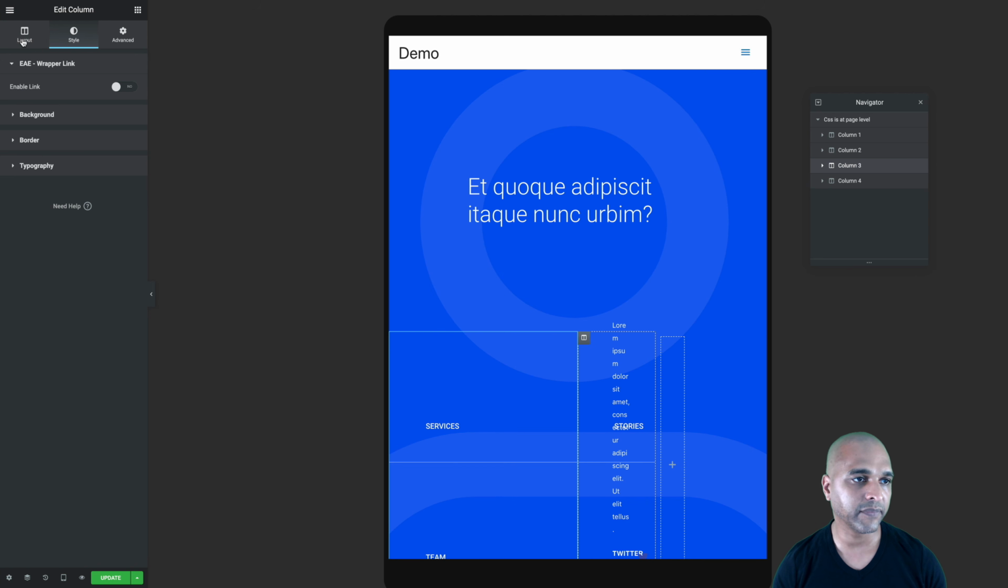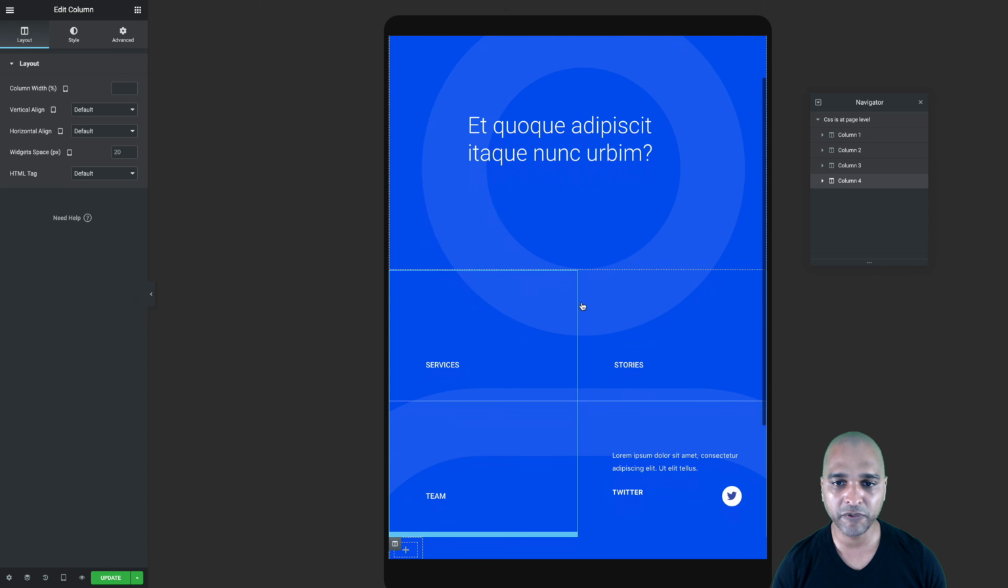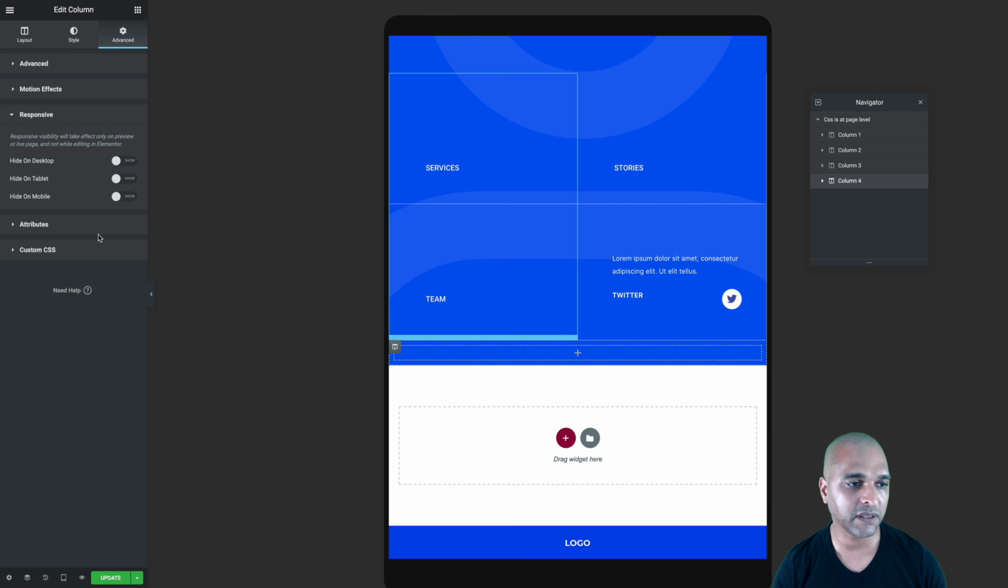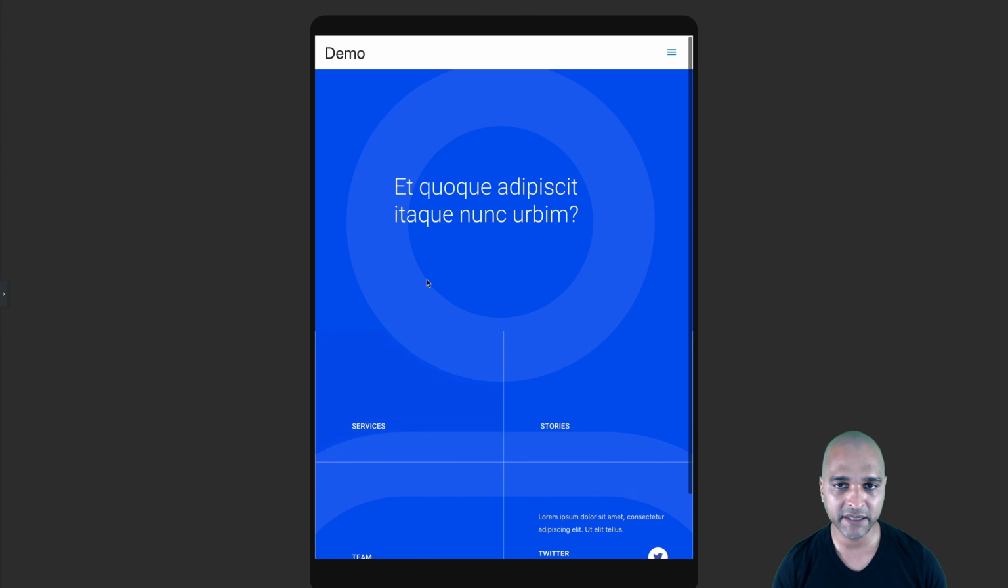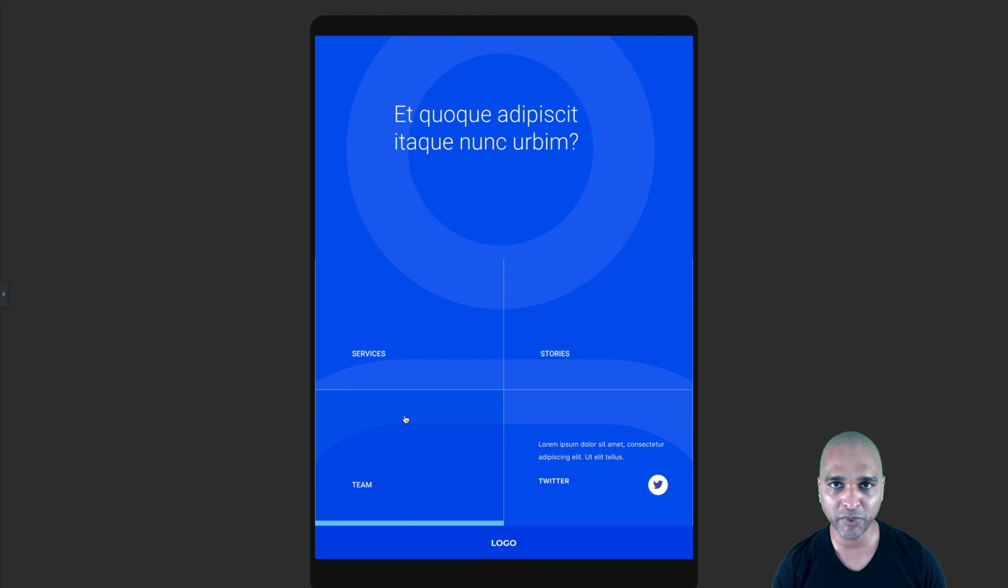Column 3, layout, 50%. And column 4, which we're not going to use on the tablet mobile version, but I'm still going to give it a 100% width. Then move on to the advanced tab, responsive, and I'm going to hide on tablet and hide on the mobile. And now if you take a look, this is what we have. So it's starting to take shape. We just need to take care of the borders here.